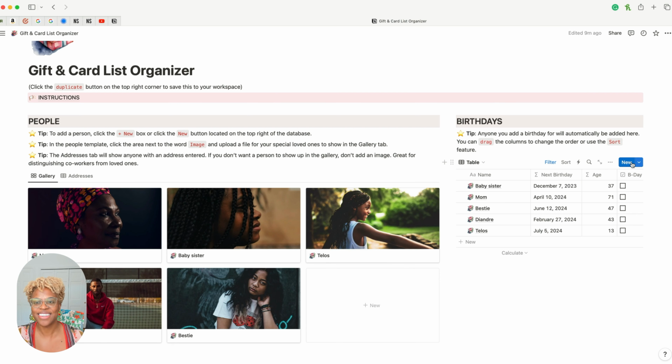Over to the right, we have birthdays. And so if you put a birthday in for someone, they will show in this section. I just thought it was nice whenever you come into your gift and card list organizer that you kind of see a list of birthdays coming up. You probably already have them in your calendar, but this just serves as an extra reminder.